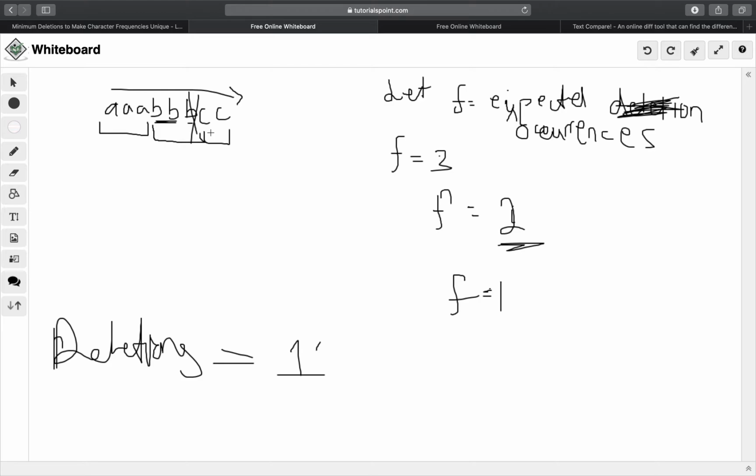How many occurrences of C are there? There are 2 occurrences of C, but to make this string good, we can only have 1 occurrence of C. So we delete, that's the minimum at least. We can delete 1 C to fulfill this. And now we'll have 3 A's, 2 B's, and 1 C.